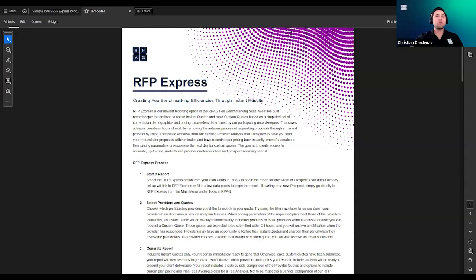So this provider overview page can be found in the Resource Center. From the Resource Center, you're going to go into the RFP and fee benchmarking section. And then from there, you're going to see the RFP Express section, and that's where you're going to be able to obtain it.